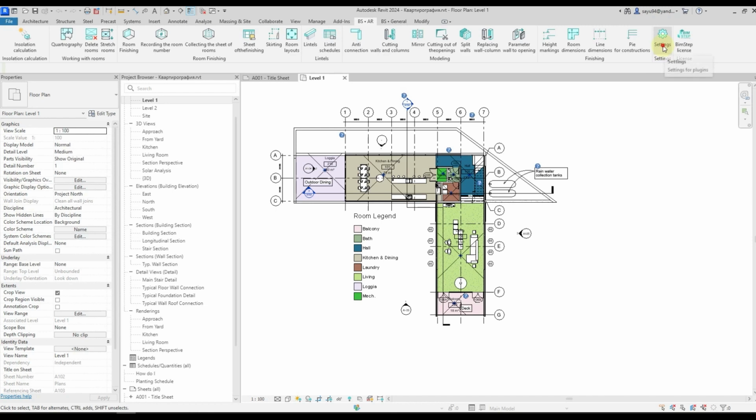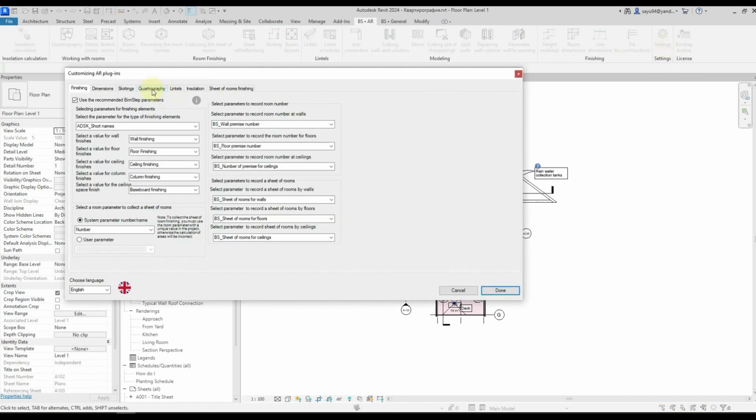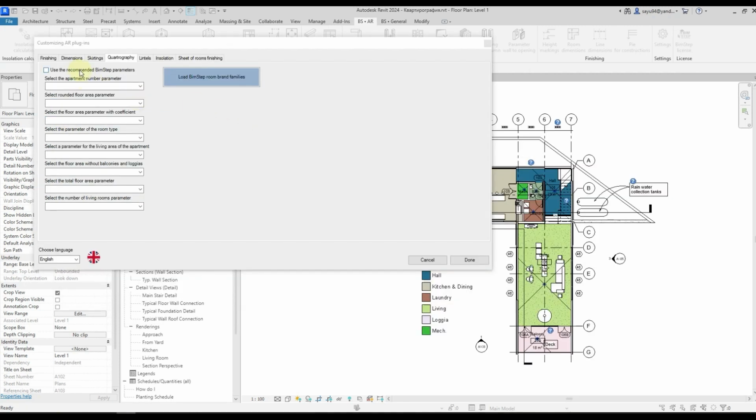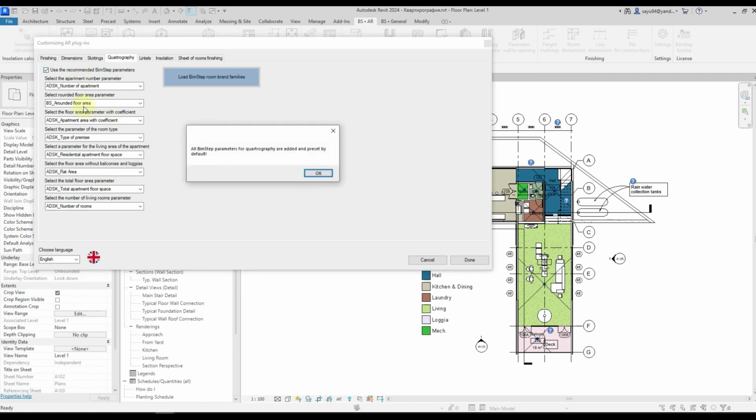For that, we'll go into the plugin settings, click on the Apartment Calculation tab, and here we'll click on the tick mark: use the recommended parameters, or select each of the parameters from the general parameter file as you want. The setting of each parameter you can see in the text instructions. If you don't want to customize, you can use the recommended parameters and click the tick. After that, all of our parameters are set up automatically.